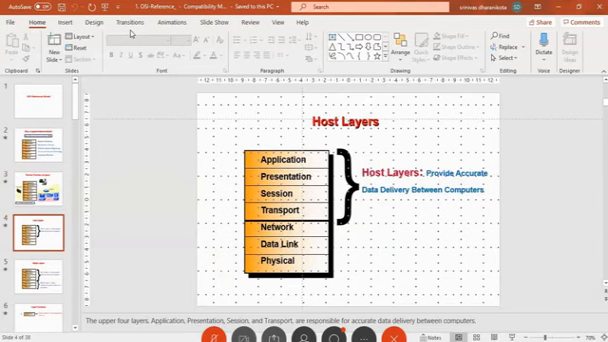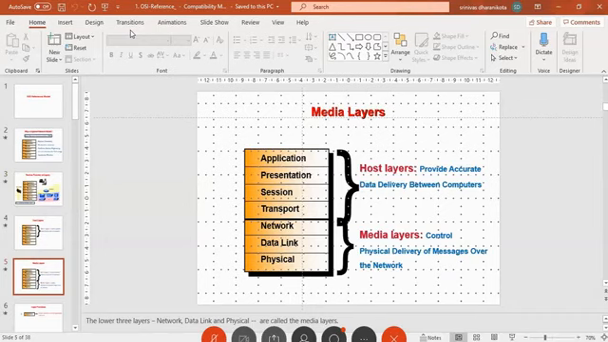The top 4 layers, application, presentation, session, and transport, are called the host layers, which provide accurate data delivery between source and destination, the originating party to the destination party. In our telephony world, we call it the calling party to the called party. Here, the source is the calling party and the destination is the called party. The media layers, the bottom 3 layers, physical, data link, and network, ensure the physical connectivity and control of the data delivery, or the message delivery, over the network.